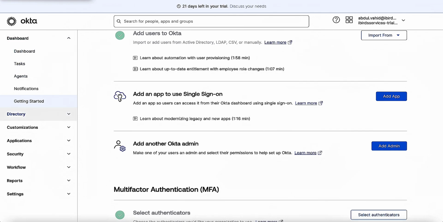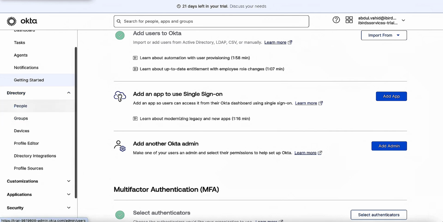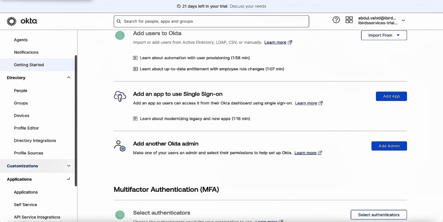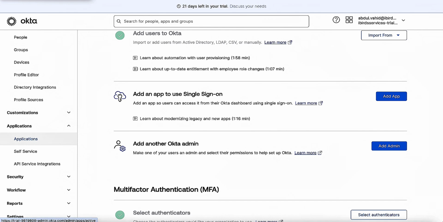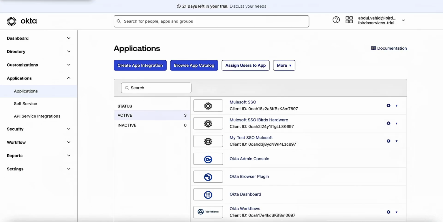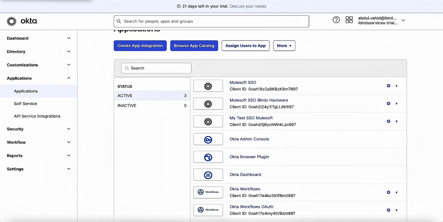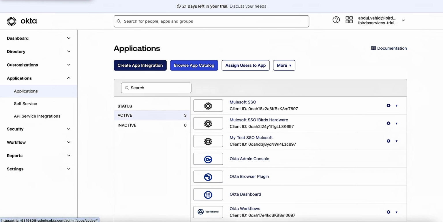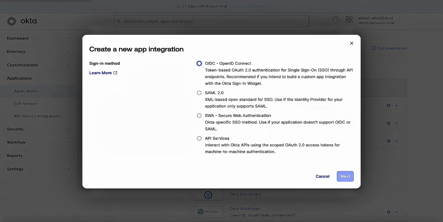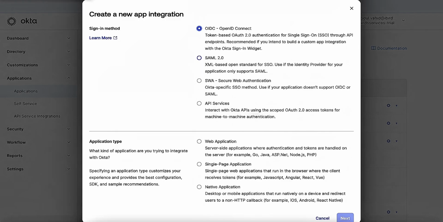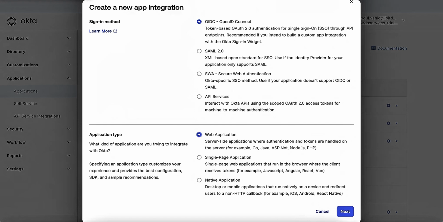Now here we have directory and applications. Let's go to the applications first. Go to applications, and now you can create applications here. So let's create an app integration here. For example, I have already created a MuleSoft SSO integration, etc. I'm just going to create one more, and now here it will ask to create a new app integration. You need to select OpenID Connect as we are using this. Now use web applications, and click on next.